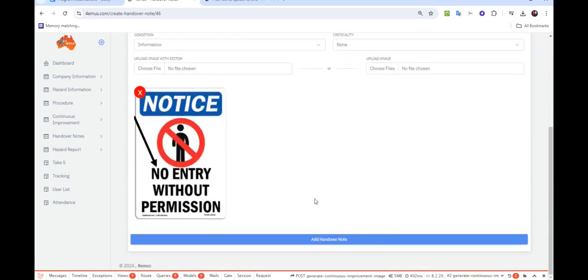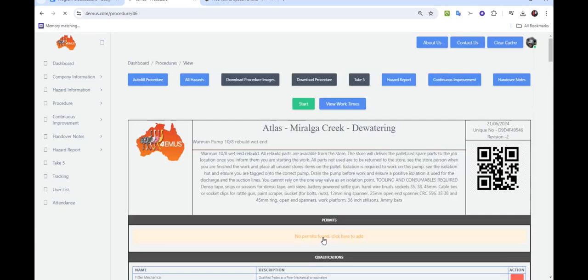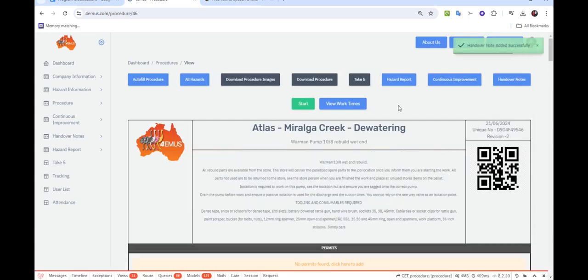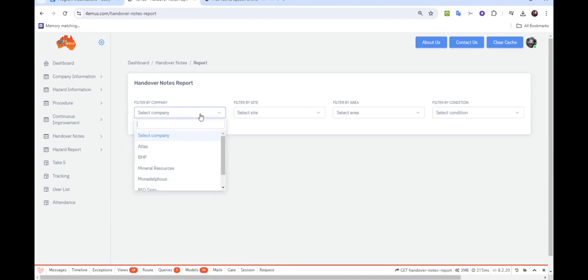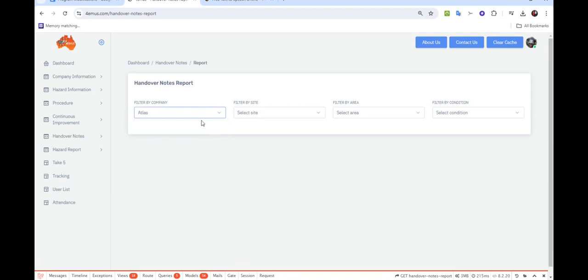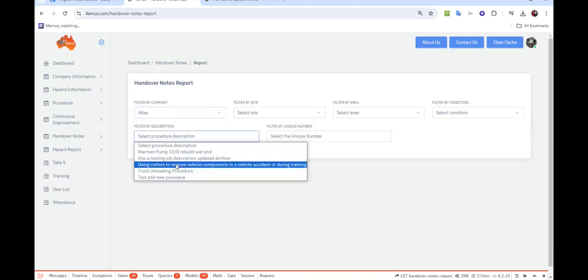We save the continuous improvement note to the procedure. This will stay with the procedure even when we archive the job. So a remote manager, supervisor, or safety professional can now look at all entries for continuous improvements remotely, and the new entry is instantly available to view or download.